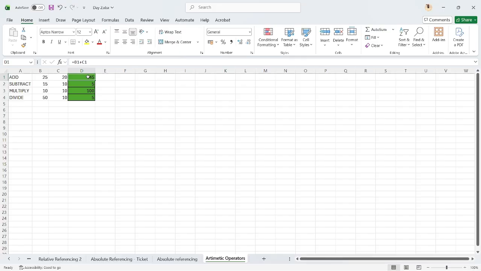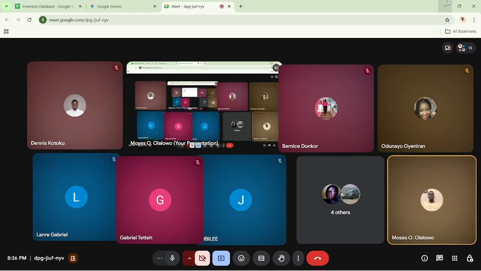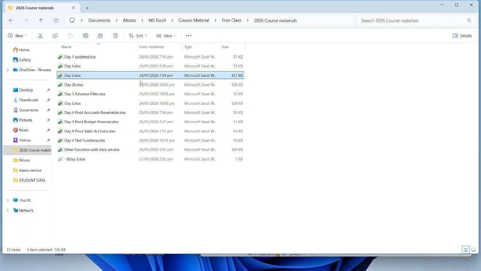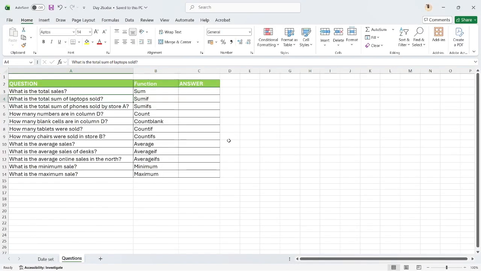Okay, so formulas are basically what we are doing here. So equal to this plus this, equal to this minus this, equal to this multiplied by this, and equal to this divided by this. So those are the basic formulas in Excel, the arithmetic operators. So now let's move on to the last part we are doing today, which is the functions.